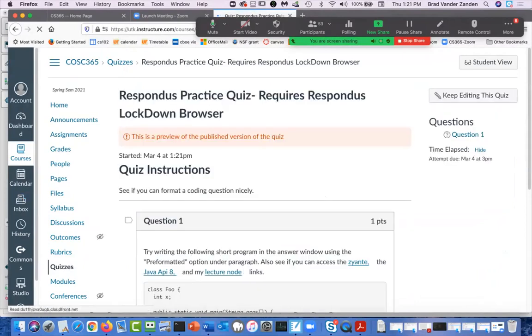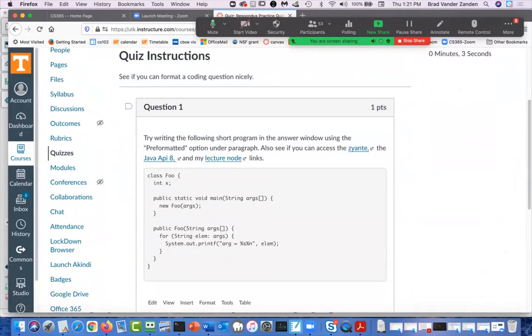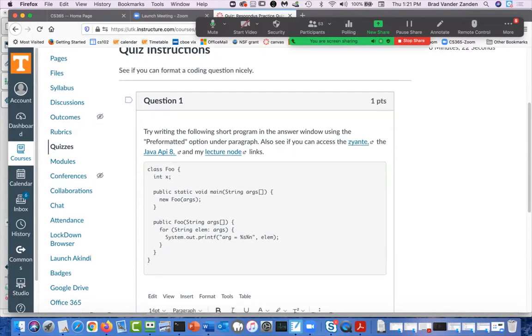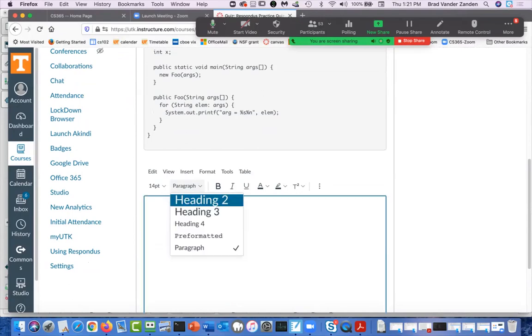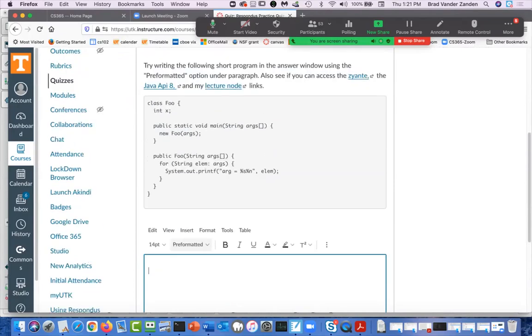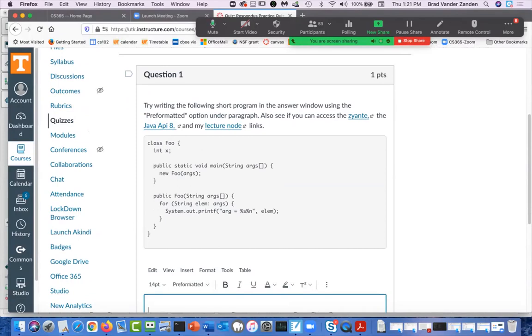It's got one question, and all I'm asking you to do in that question is to copy this particular block of code. What I want you to do is select the pre-formatting option in the essay box. If you come down to the essay box, you see paragraph. You should select pre-format, because that will give nice spacing when you enter this code.